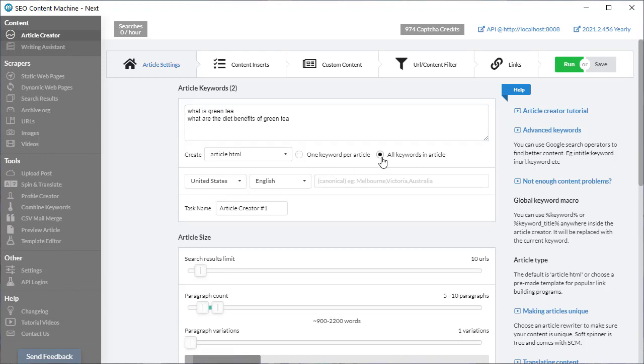Now instead, if you click all keywords in one article, you're going to get what is green tea appearing at the top of your article, and what are the benefits of green tea appearing as another section in that same article. So you can see the benefit now is you can create one article with many different sections that might even use different but related keywords, or even non-related keywords if you want. And this is the only way you can create one article with subsections and headings that match the content that follows under it.